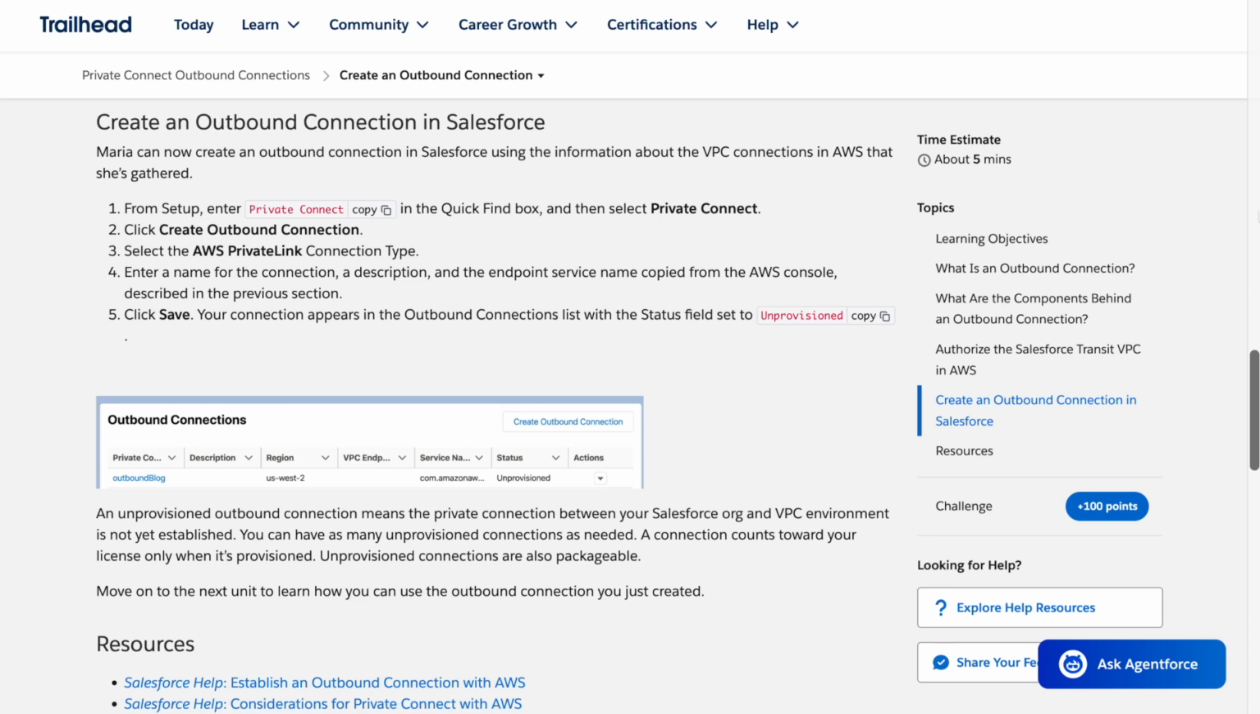Your connection appears in the Outbound Connections list with the status field set to Unprovisioned. An unprovisioned outbound connection means the private connection between your Salesforce org and VPC environment is not yet established. You can have as many unprovisioned connections as needed. A connection counts towards your license only when it's provisioned. Unprovisioned connections are also packageable. Move on to the next unit to learn how you can use the outbound connection you just created.